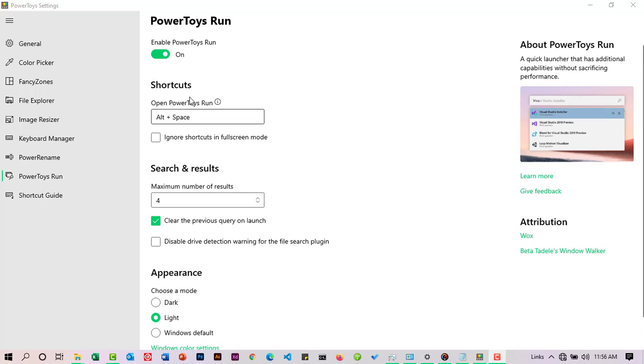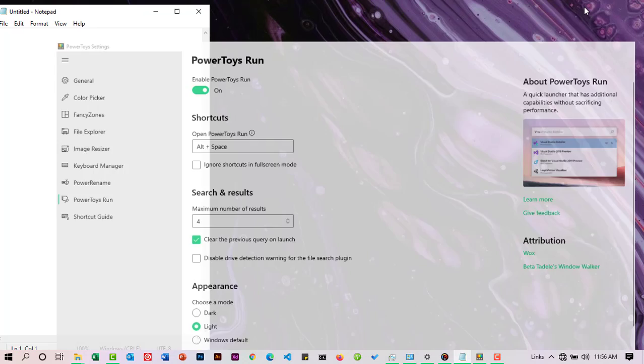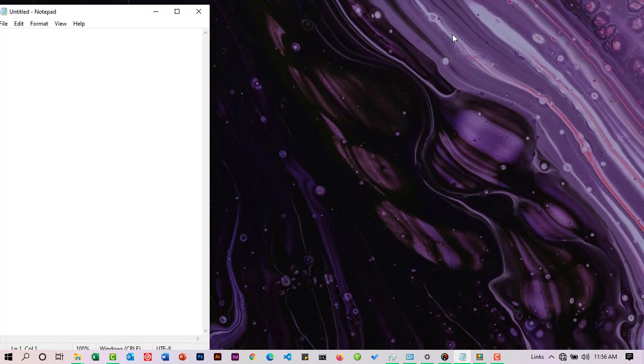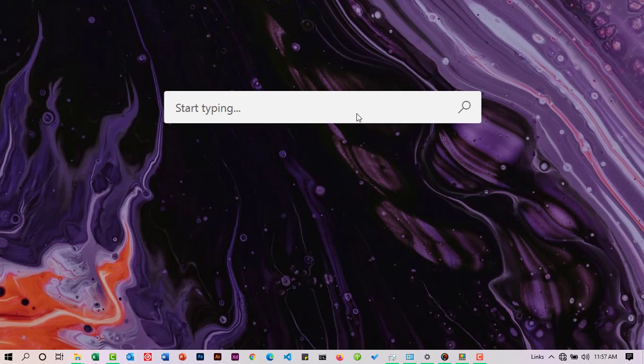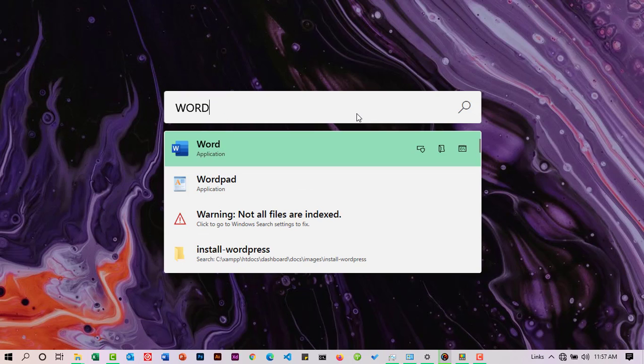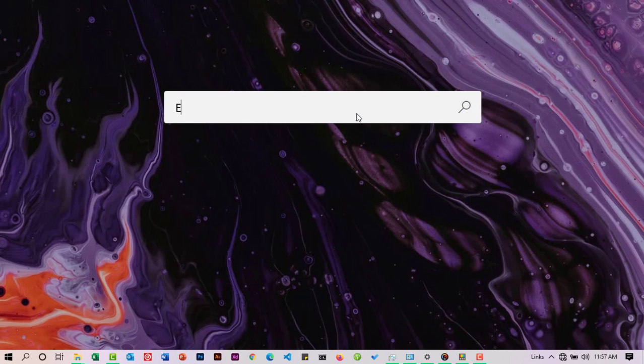Alright, so to use the PowerToys Run, all you need to do is to press the Alt plus space on your keyboard. And here you can come and type the name of the file, the name of the application that you want to search. I'll just search Microsoft Word, and Microsoft Word appears. If I want to search Microsoft Excel, I'll just come and type Excel, and Excel should appear. I can also come and search for some files.